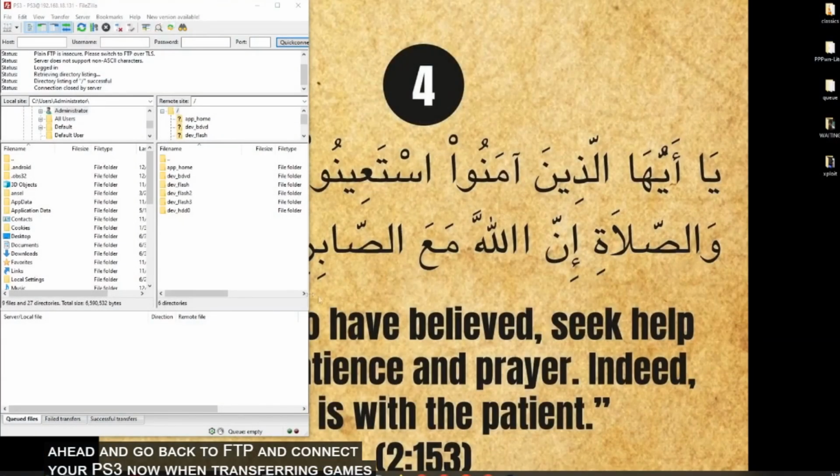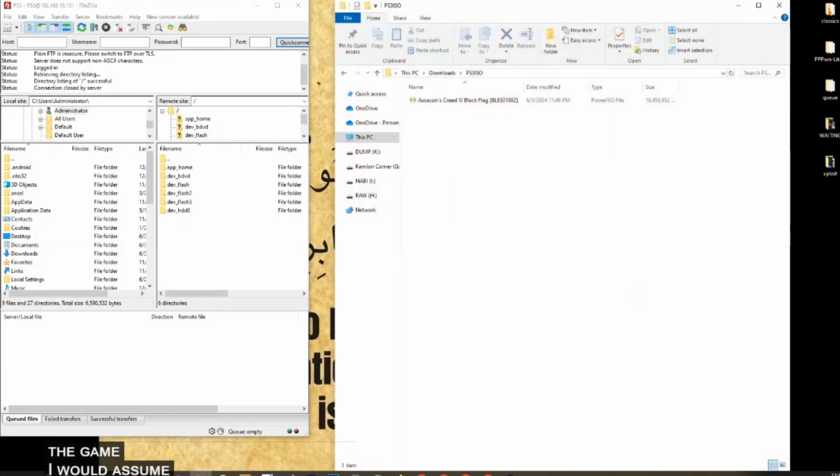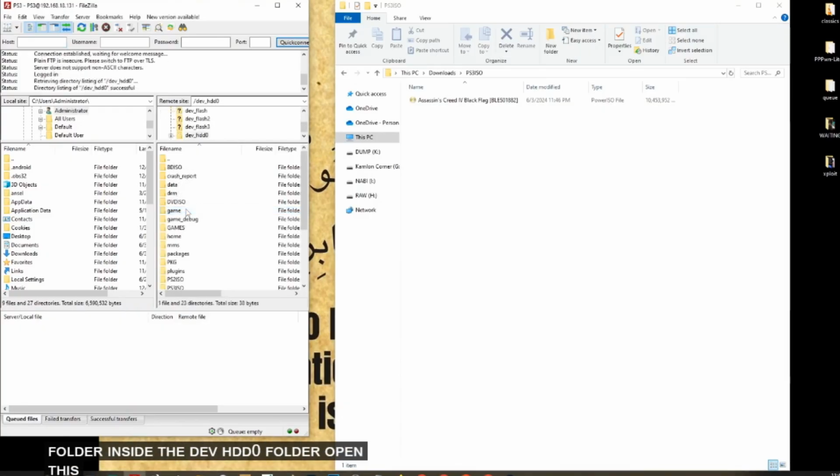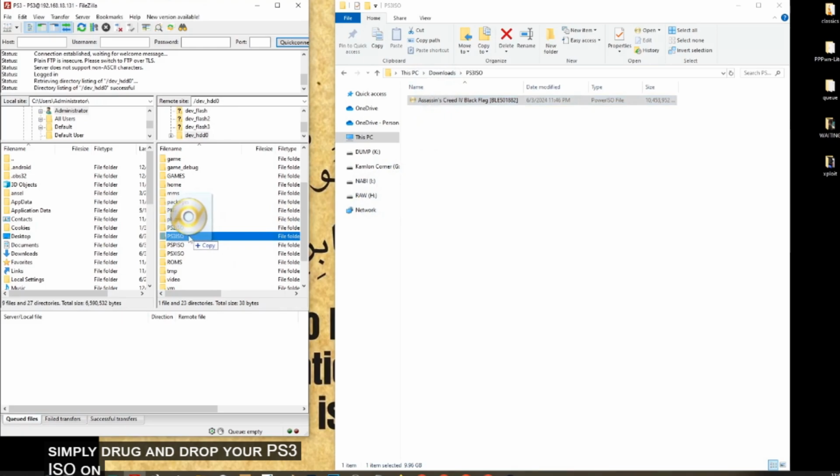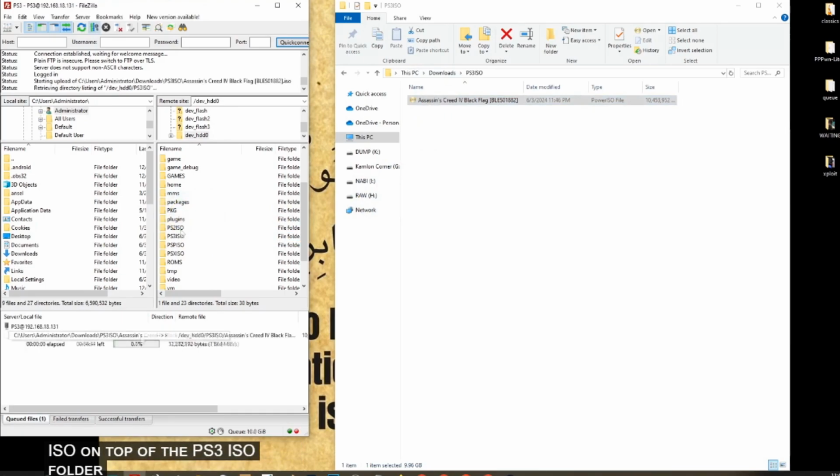Now when transferring games, let us start with using an ISO format. For the games, I would assume that you already have a backup of your games, and for the ISO format, we should place them in the ISO folder inside the dev_hdd0 folder. Open this, and you should see the PS3ISO folder. Now you can just go ahead and simply drag and drop your PS3 ISO on top of the PS3ISO folder. You will know that it's being transferred when you see this.